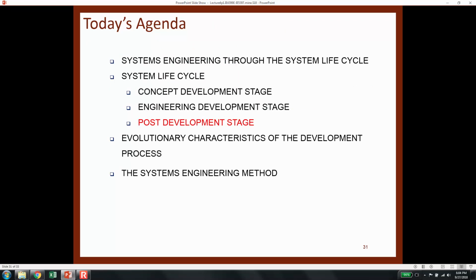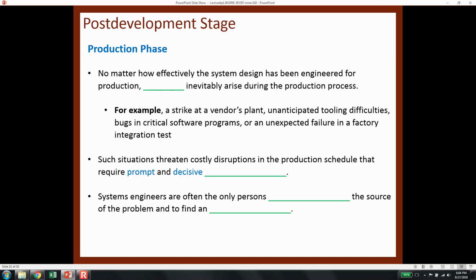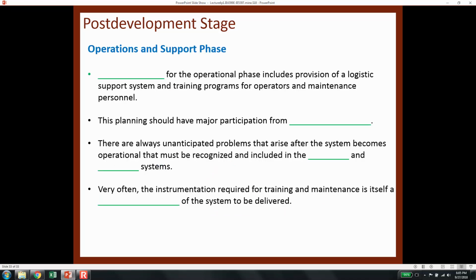Finally, we get to the last stage, which is the post-development stage. So in this case, we have the production phase. No matter how effectively the system design has been engineered for production, problems will arise during the production process. So for example, a strike at a vendor's plant, unanticipated tooling difficulties, bugs in the software, or an unexpected failure in a factory integration test. Such situations threaten costly disruptions in the production schedule that require prompt and decisive remedial action. Systems engineers are often the only persons qualified to diagnose the source of the problem and to find an effective solution. And then the last one is the operation and support phase.